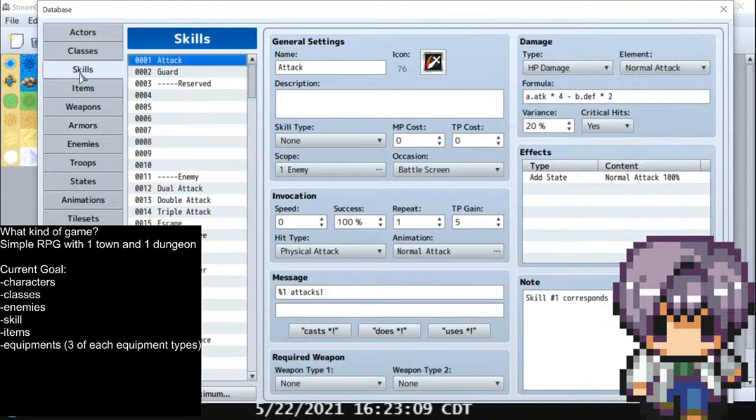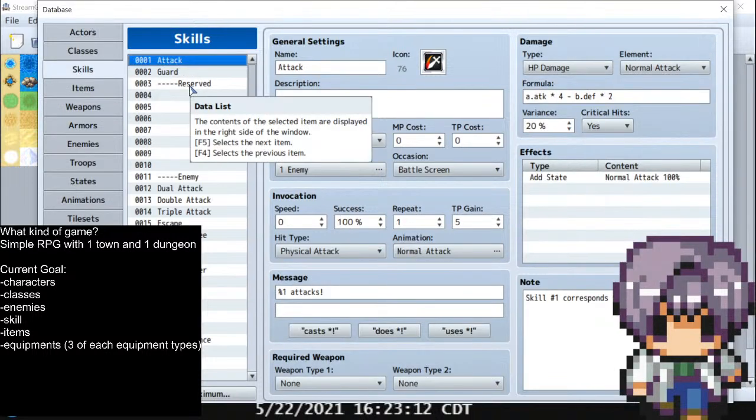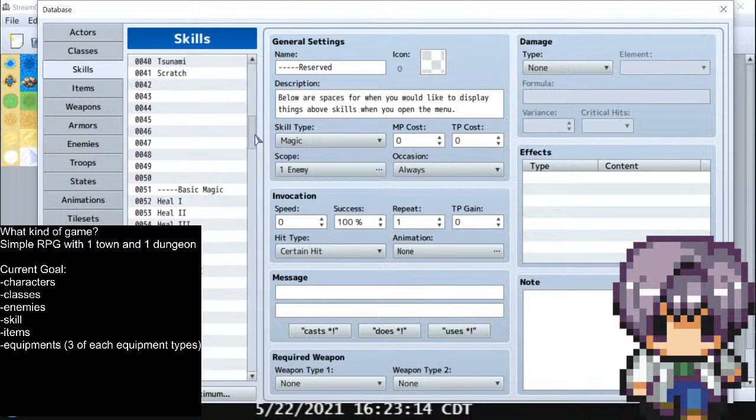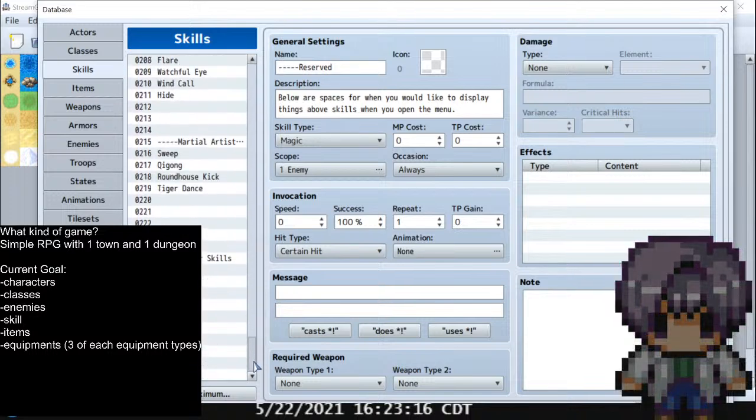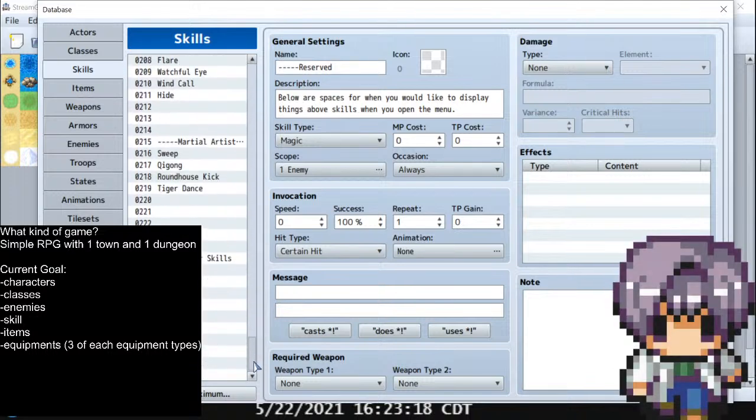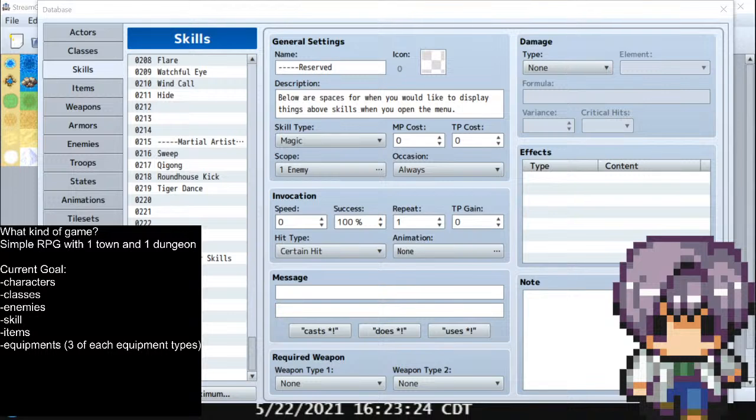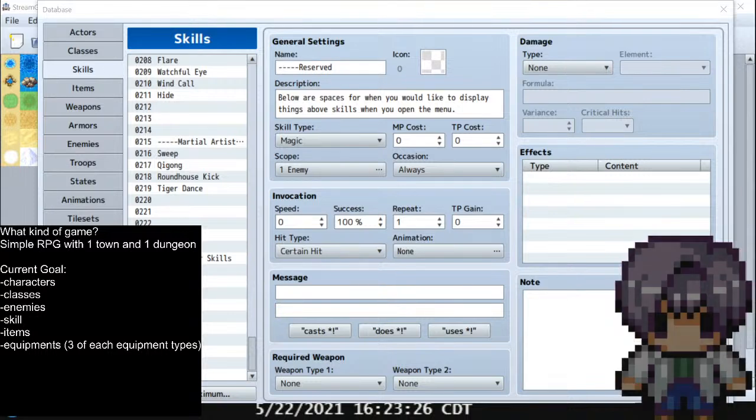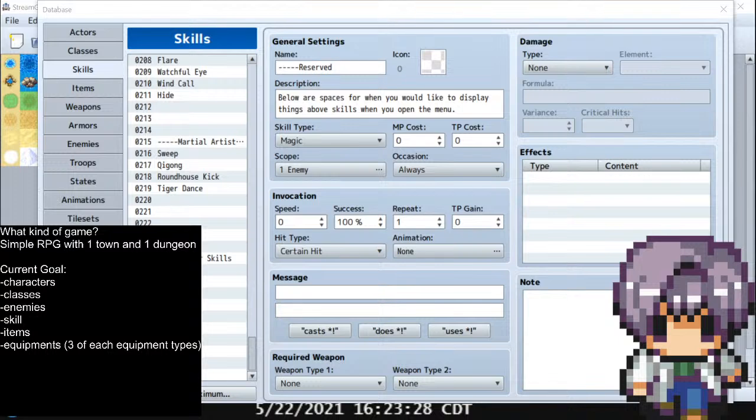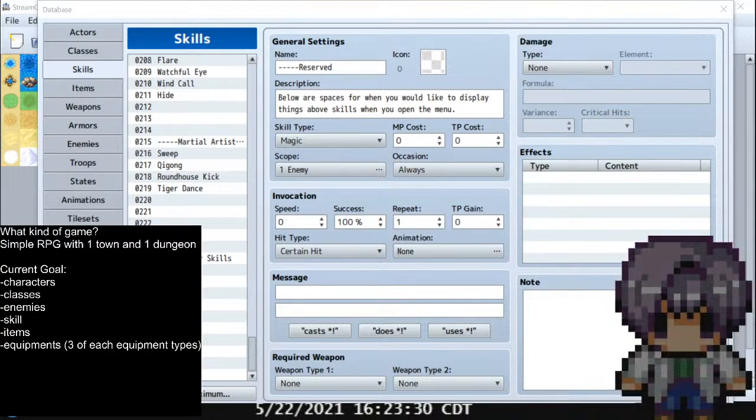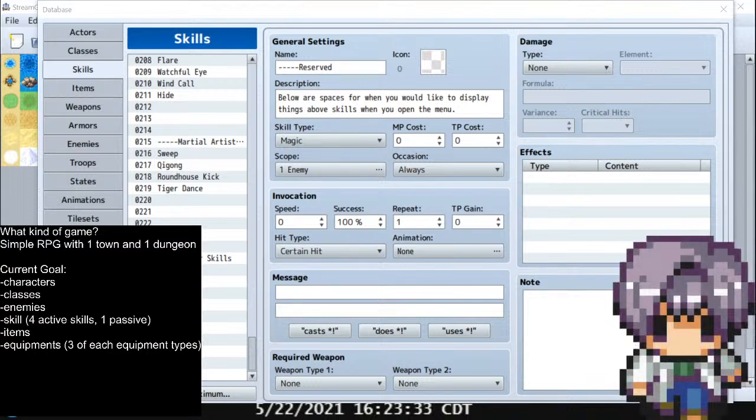Now we gotta do skills. This is going to be difficult. So for skills, we'll set some guidelines. 4 active skills and 1 passive. That's going to be our guideline for skills. If we do more than that, we will be here forever.